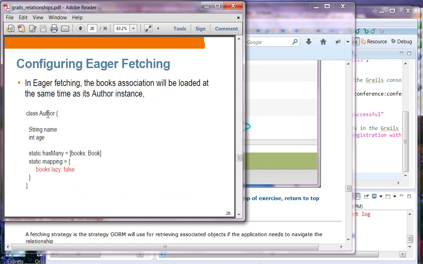So let's say we have a one-to-many relationship between author and books, right? Here, hasMany. And if you want to turn off lazy fetching, then you can say mapping books lazy false. So it will do eager fetching in this case. What it means is that the books will be loaded at the same time as the author. When the author is accessed, the books will also be fetched. The problem with eager fetching is that if a particular author has 10,000 books, you might in fact retrieve 10,000 records from the database, whether you use them or not. That's the reason lazy fetching is usually a good practice.